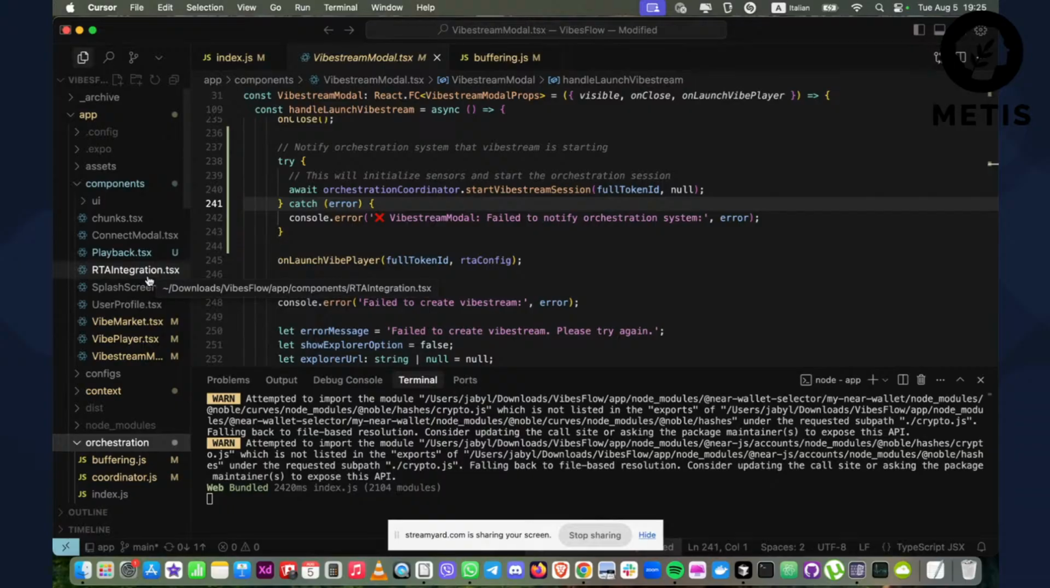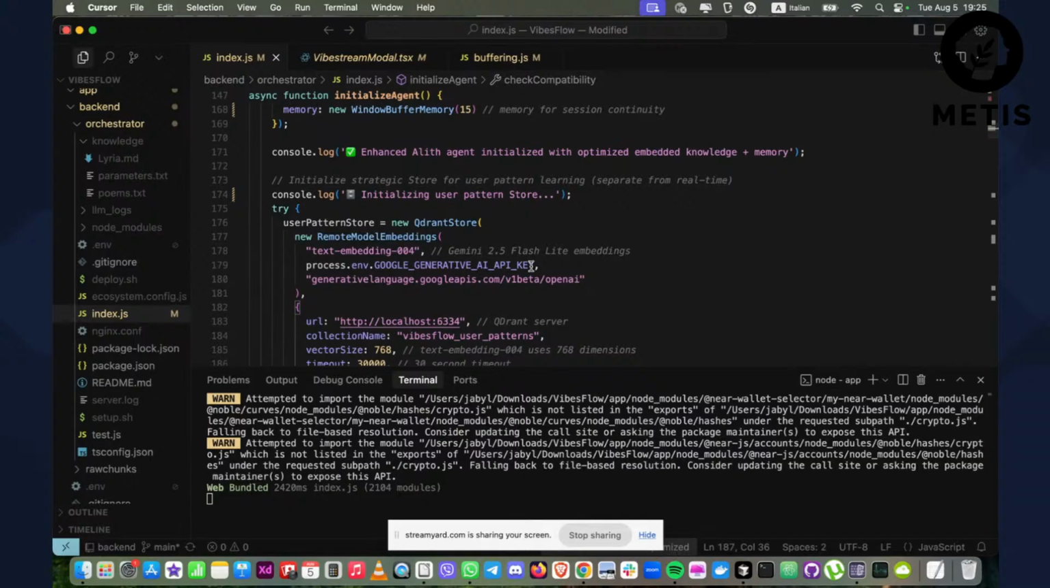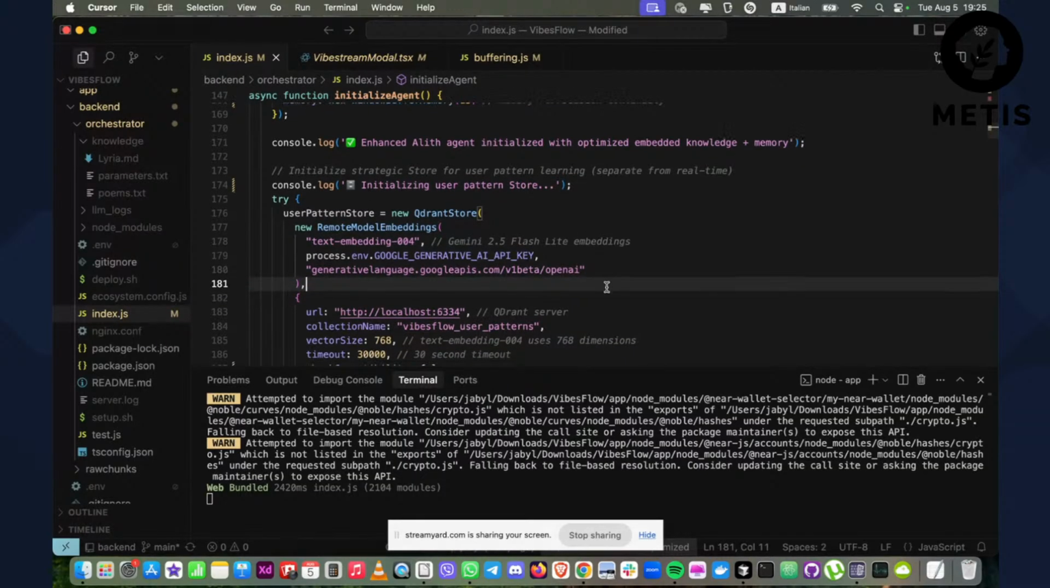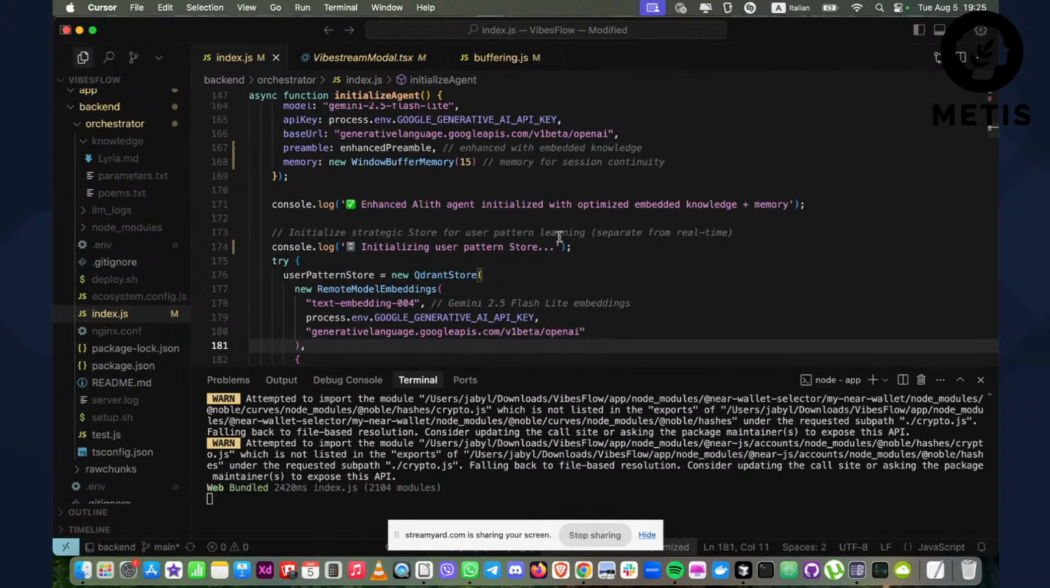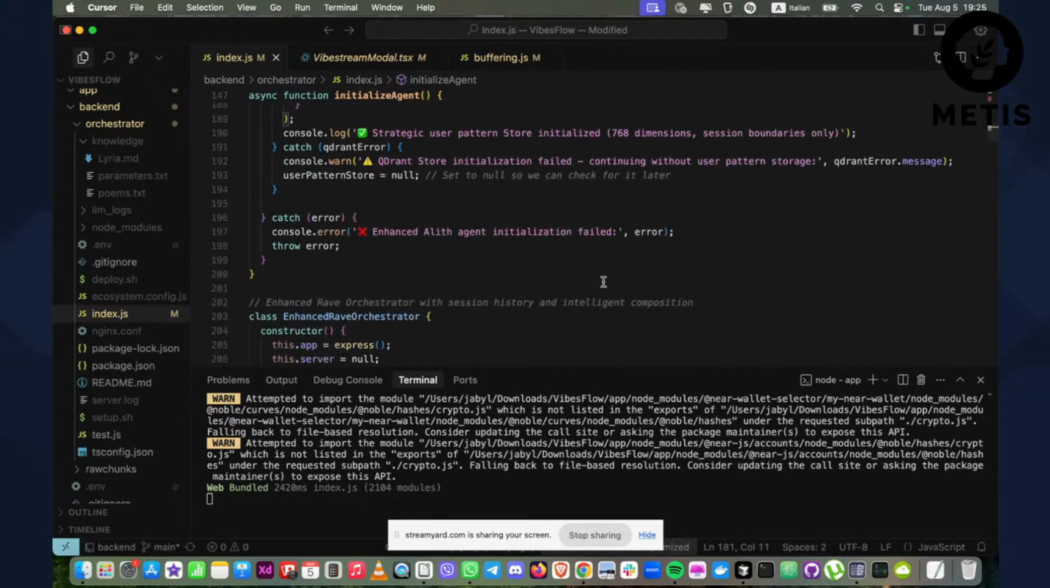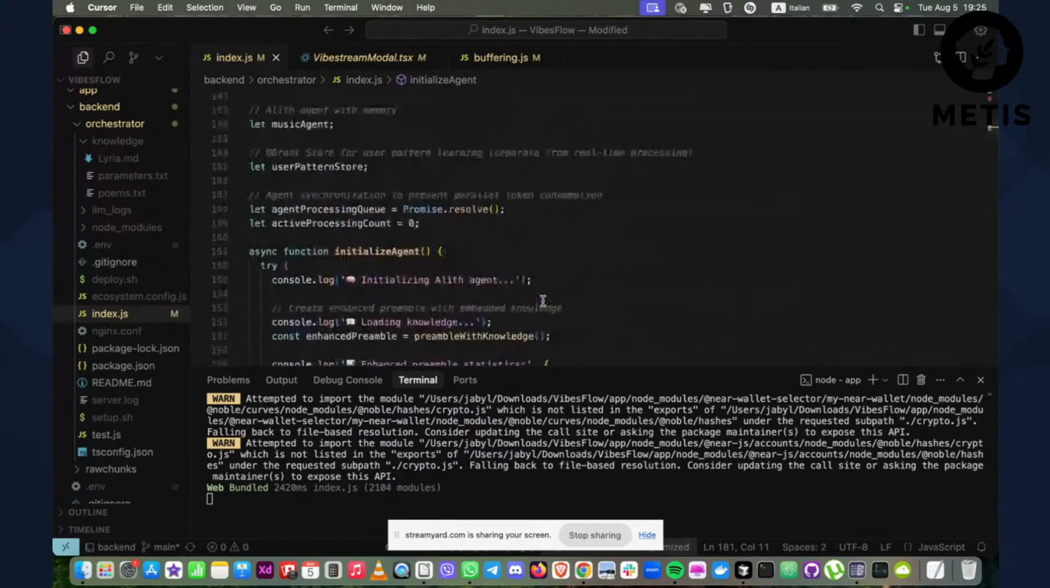When it goes to the agent, what it does is load the patterns from the previous vibe stream sessions. This way it will recognize the user, and it will know whether there is something extremely different in the surrounding audio, light, camera, or pattern movements themselves. So that's the main implementation of this. I think more or less we are done.